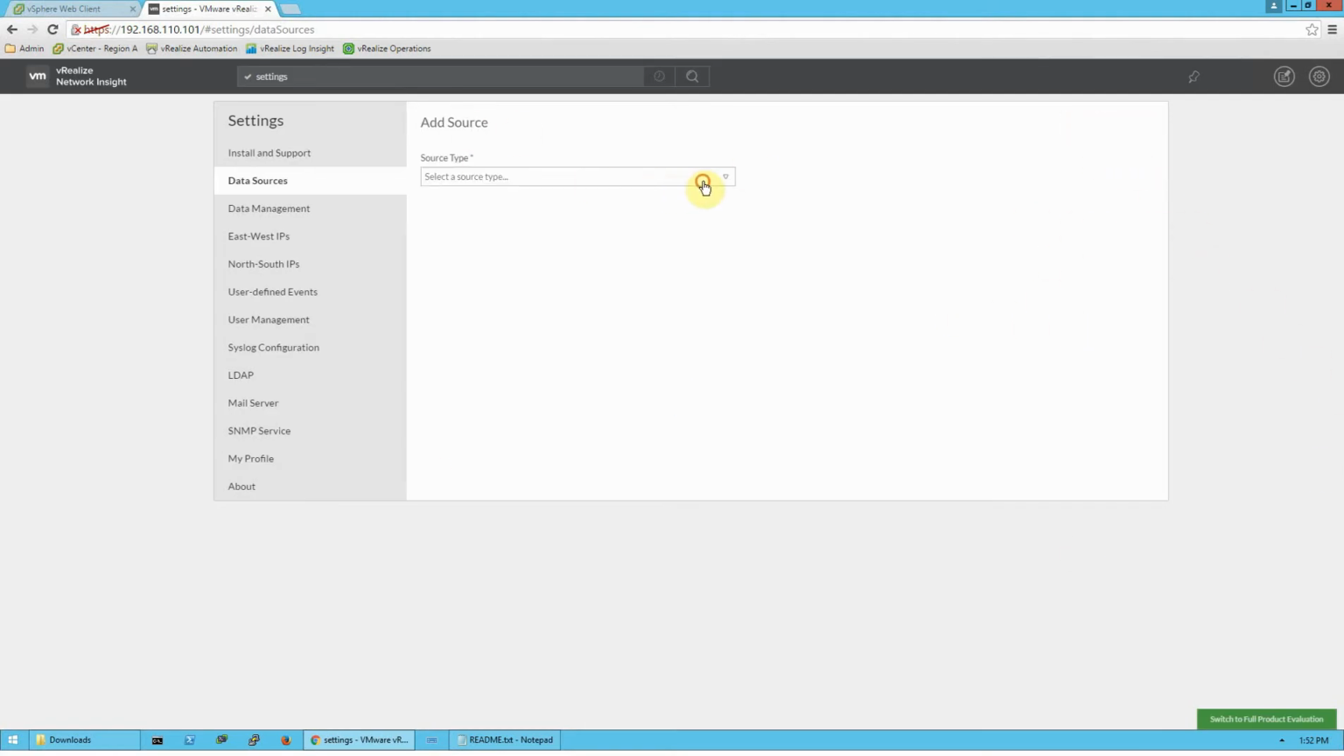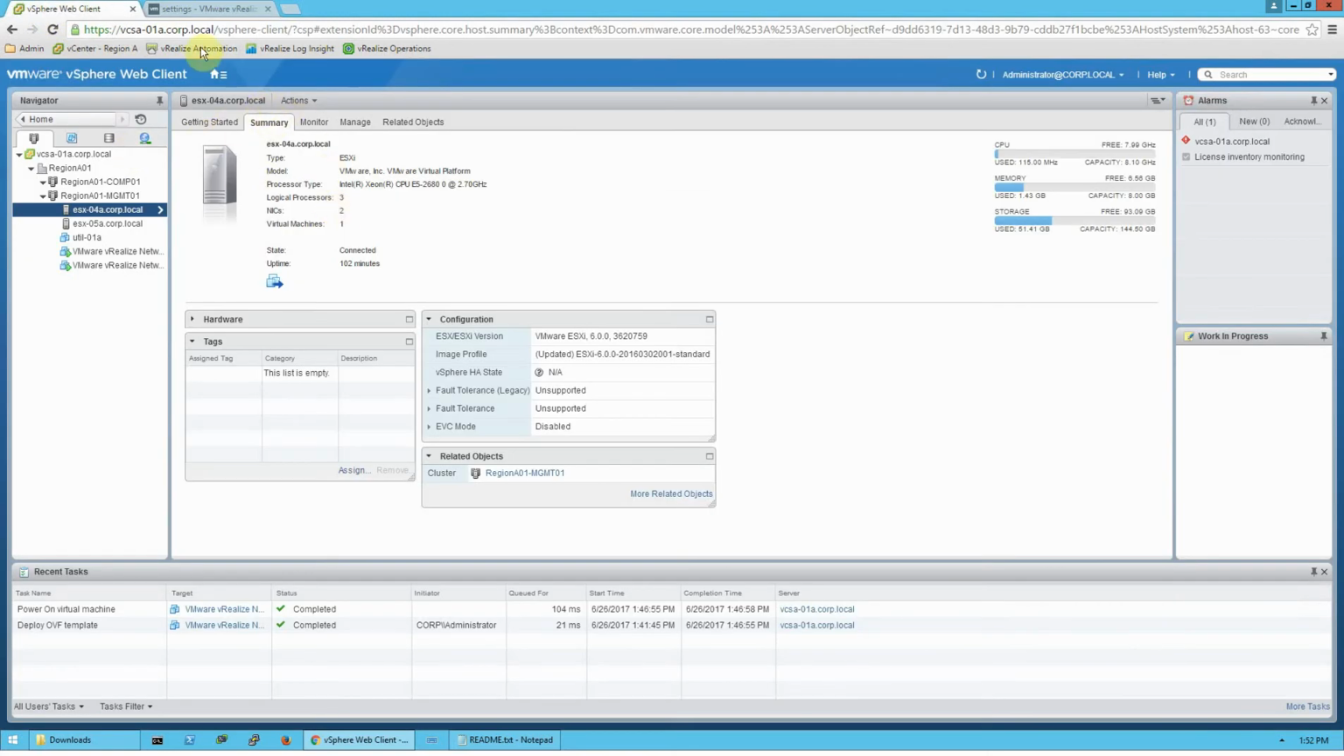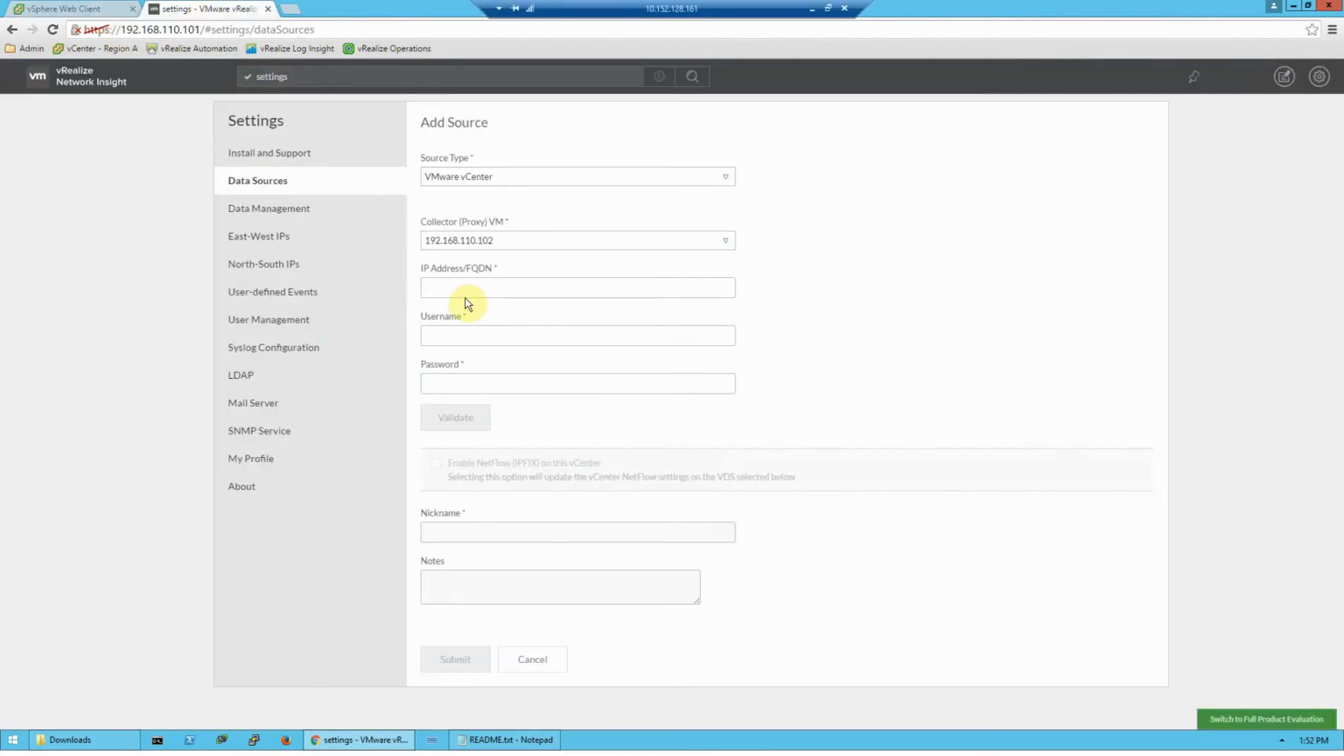And we'll go ahead and select our vCenter. And it already knows the proxy address that we created. If that's not correct, then make sure that it is. I'll go ahead and I'll take the name of our vCenter here, its IP address or domain name. And then use a valid username for this to log into vCenter.